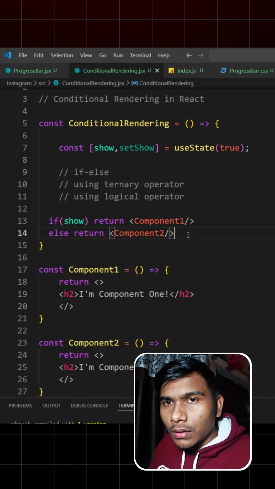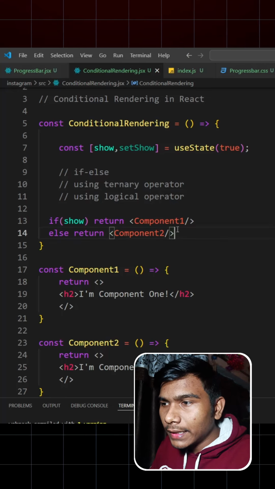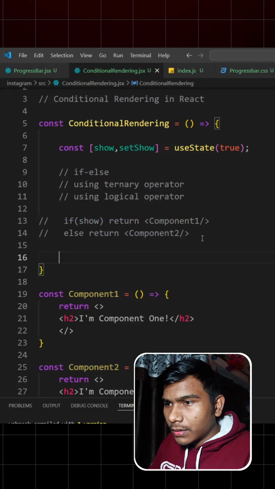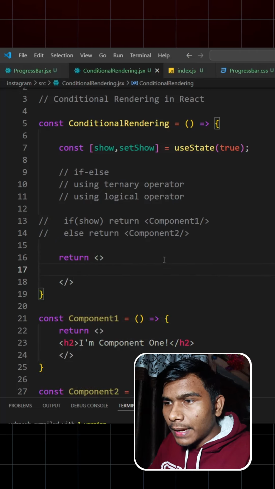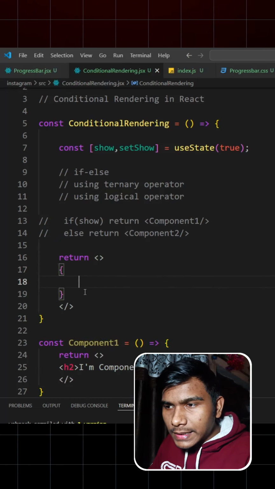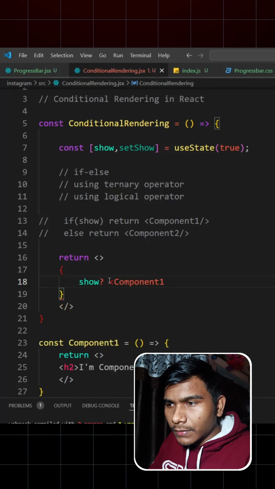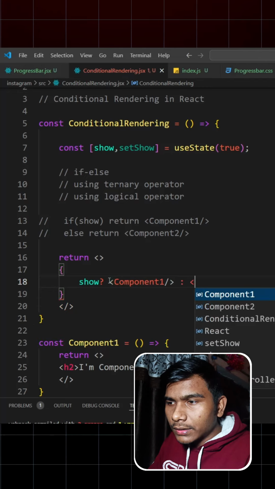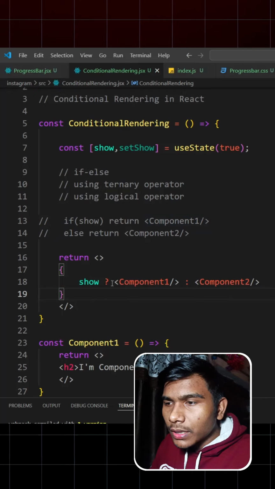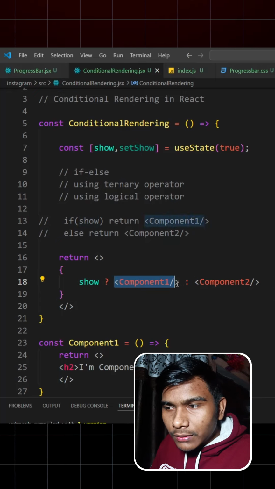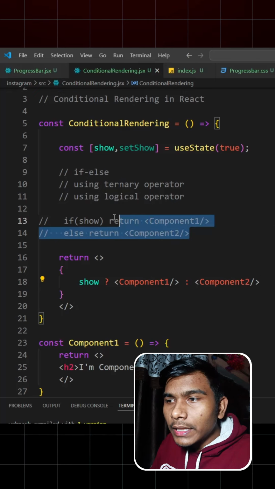Now, if we want to achieve conditional rendering using the ternary operator, we'll have to write like this. We'll have to return, and here I will open curly braces and check if show is true, then I will render component 1. Otherwise, I will render component 2. How will this work? If show is true, component 1 will be rendered, otherwise component 2 will be rendered. This is the short form of the if else statement.